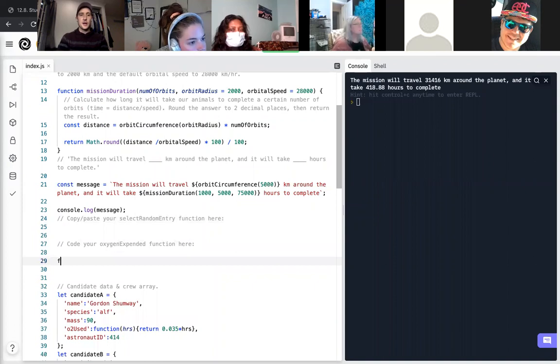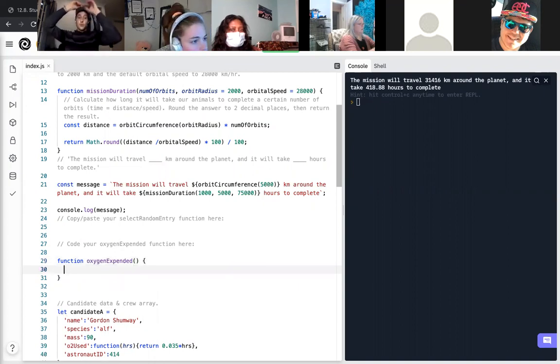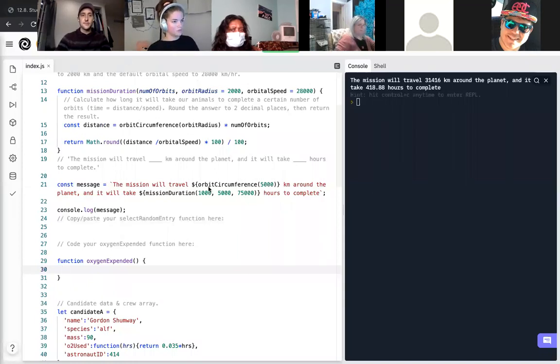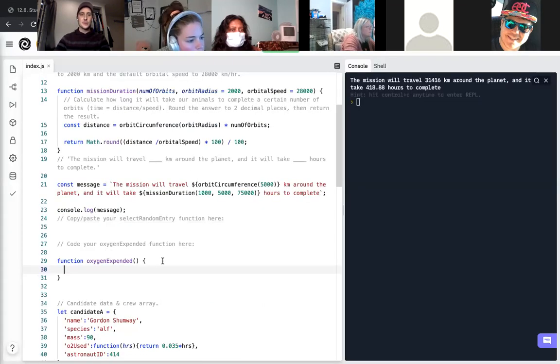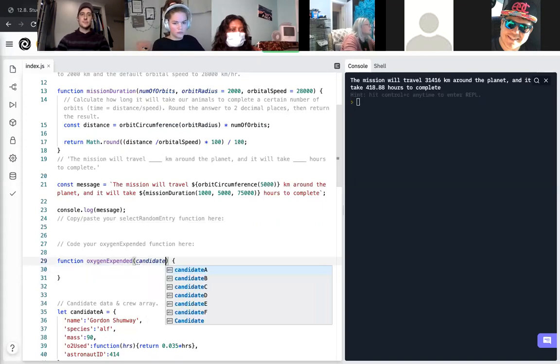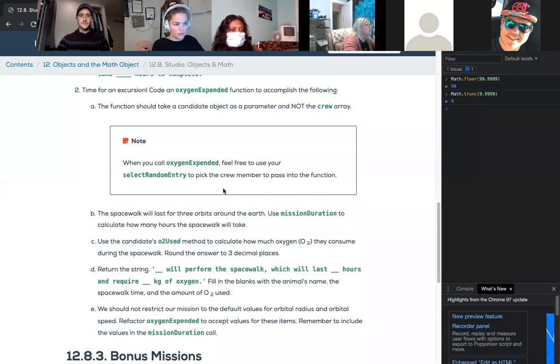So function, as always, because we have to start with the keyword function. Function oxygenExpended. And I haven't heard about any parameters yet, so I'm just going to put an empty parentheses there and then open and close curly brackets. Awesome. All right, let's go back and see what we need to do. A, the function should take a candidate object as a parameter, not the crew array. So it should just take a candidate in as the parameter. So I'm going to say candidate here in the parameters. That's what it said to do.